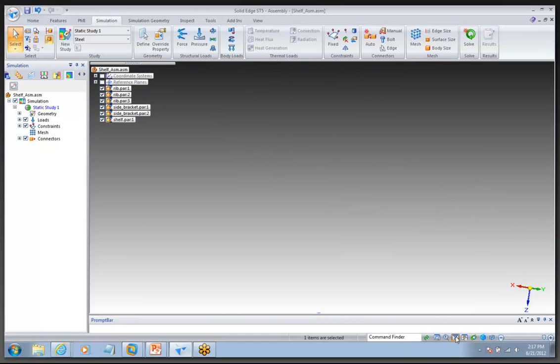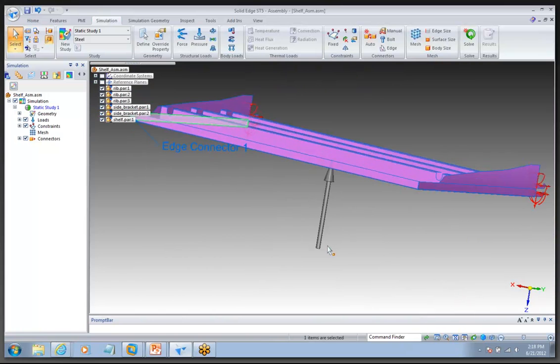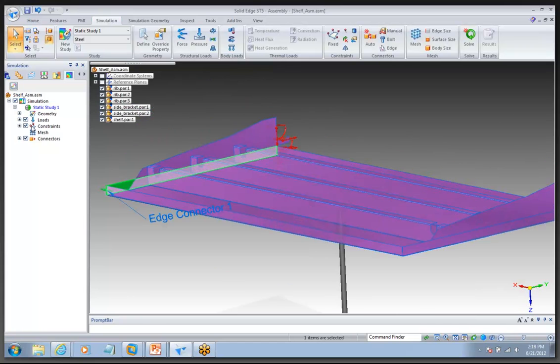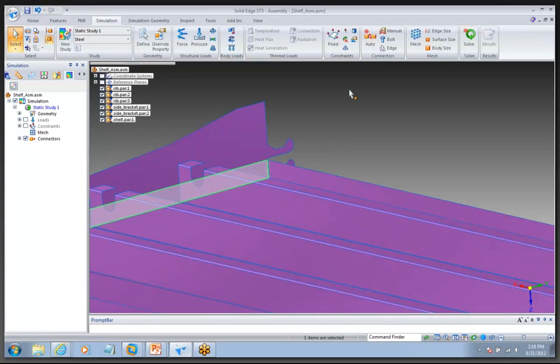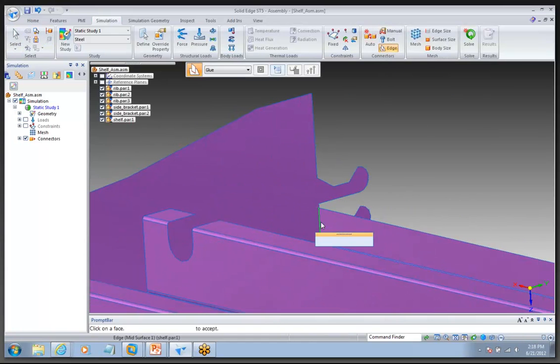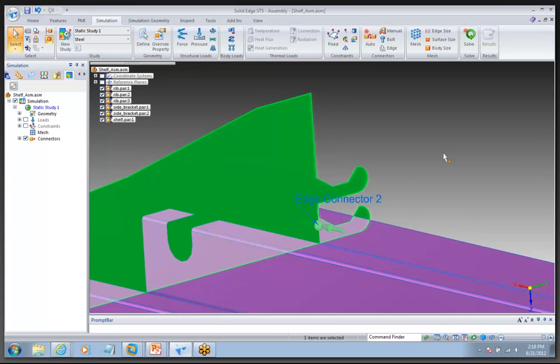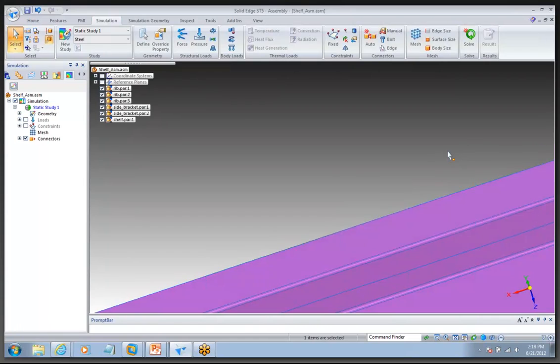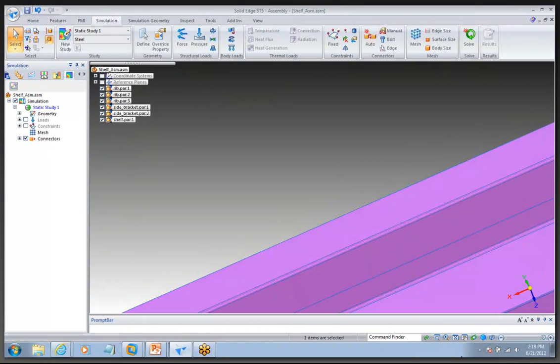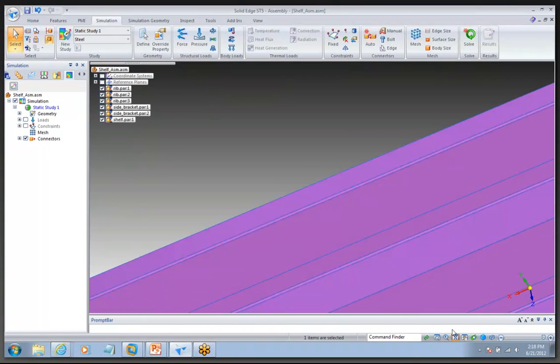And now I can come over and I'm going to turn off my loads and constraints here just so I can see this a little better. And I'm going to zoom in on this edge, and it's actually welded to the bracket. I'm going to make my search distance 2, and then I'm going to attach that to the bracket, and I've got my connection there. And then I can spin around on this side and do my last edge connection over on this side.